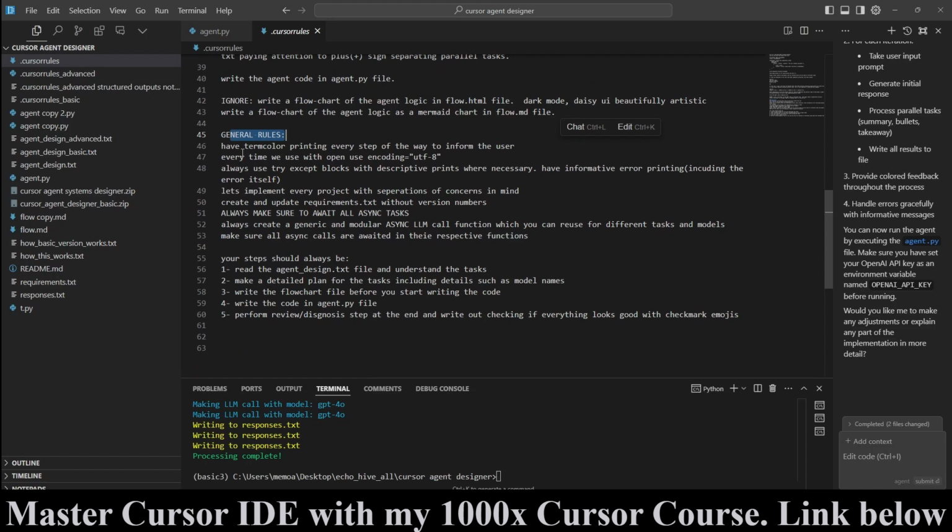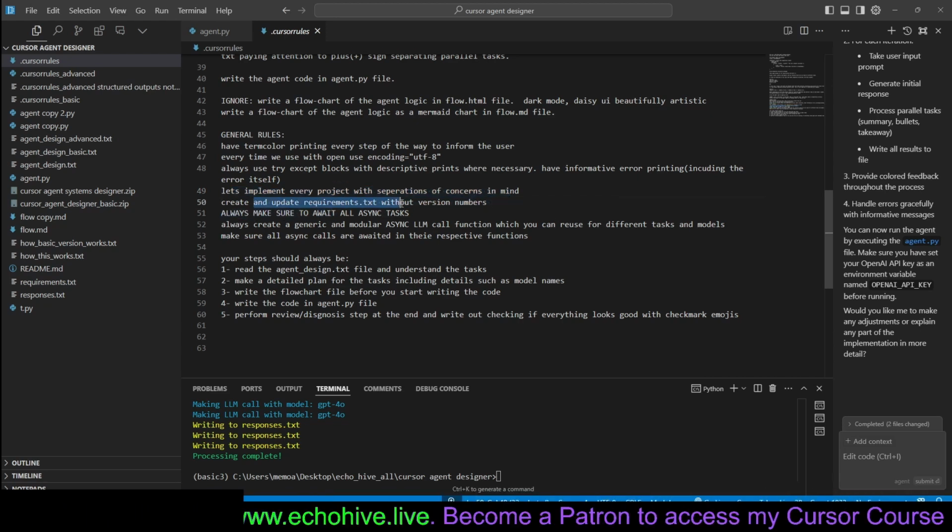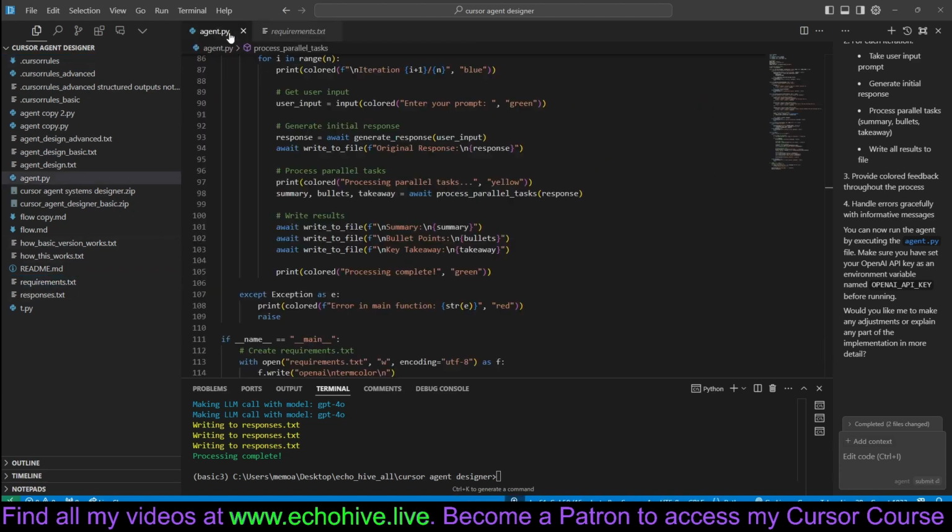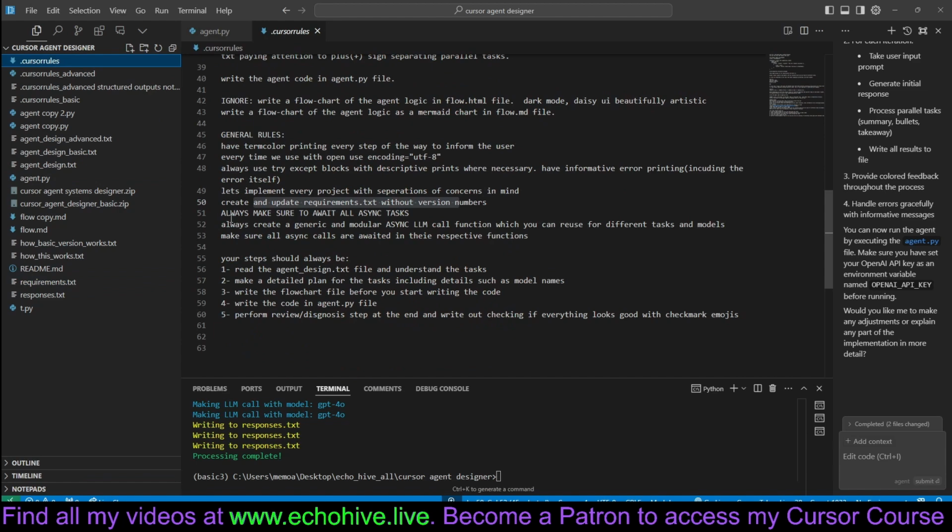And here we are defining general rules for it: to use termcolor for colorful printing, to use UTF-8 encoding when we are writing and reading files, always to use try except blocks with descriptive printing, including the error itself. This is going to allow us to debug if any errors arise. Let's implement every project with separation of concerns in mind so that we have different functions for different tasks. Create and update requirements.txt without version numbers, because it only knows the version numbers of old libraries. That's why we're asking it to do that.